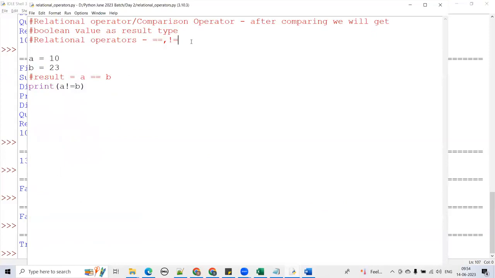Okay. We have greater than, we have less than. So if I give here A greater than B, true or false? False. A greater than B is false. Let's make them equal. A less than B, guys. True or false? False.